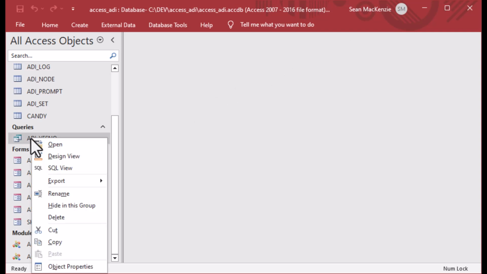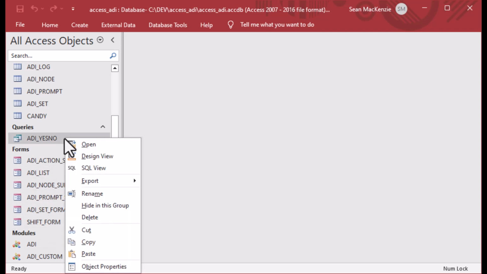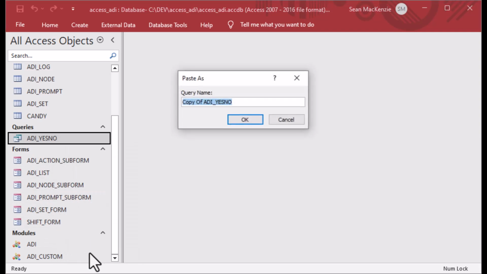And of course, how would we do it for a different type? Well, we can do the same strategy, so I'll copy that query and paste it in the query section there. It gives me the option to save it, paste as, and I'll call this one ADI listbox. We'll make it nice and easy, and we'll get rid of that copy of there, and we're going to save that as our ADI list box lookup.